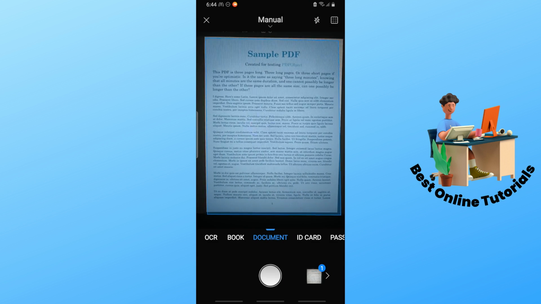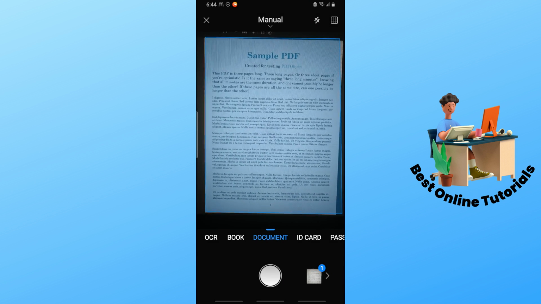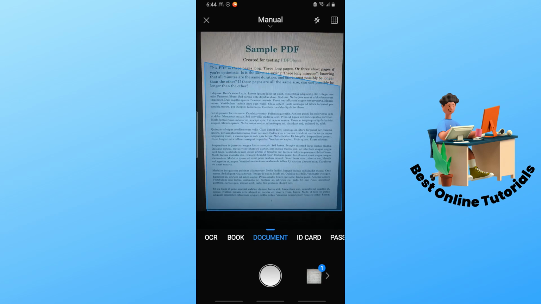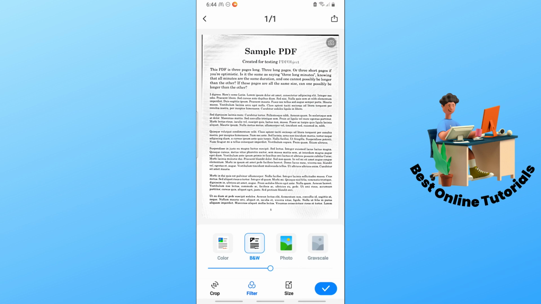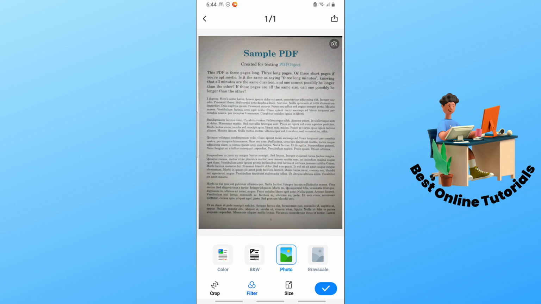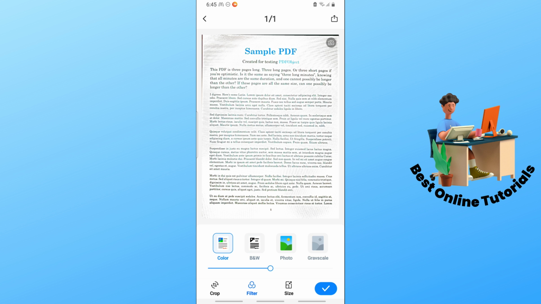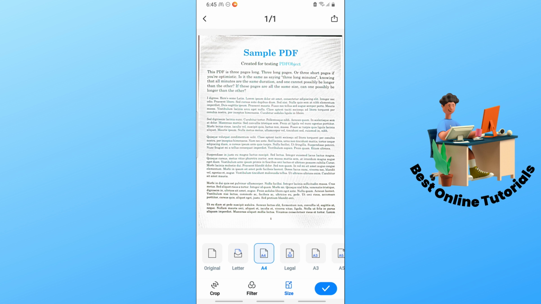And you can just simply select the picture on the bottom right corner of the screen. And now it will be processed. And you will have multiple options here. It's either color, black and white, photo, or grayscale. So let's say I'm gonna go for color, and down below you could adjust the filter over here, and you could adjust the size as well.